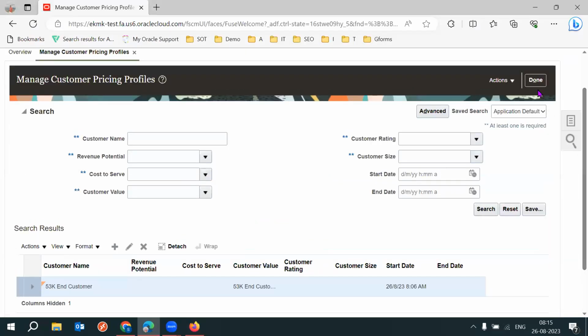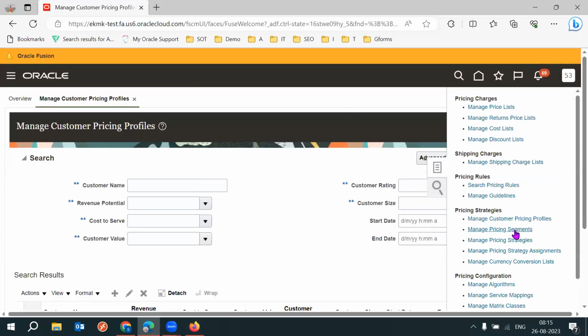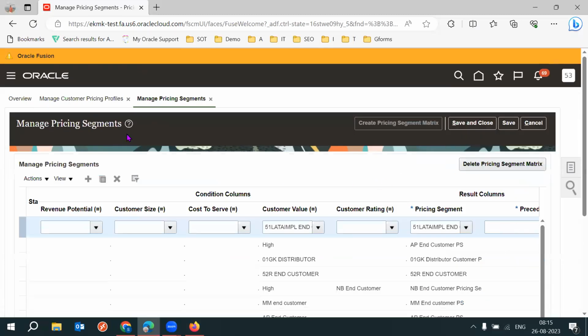Now here I'm navigating to the second setup. I'm going to configure the second setup, that is pricing segments. Go to manage pricing segments.